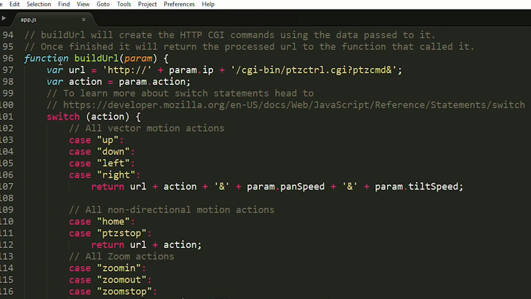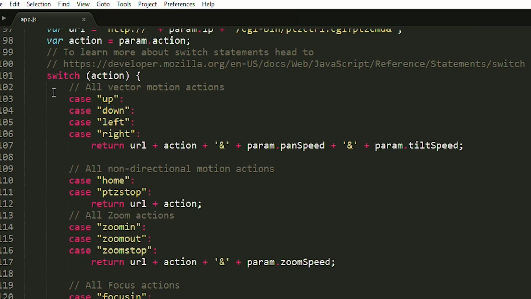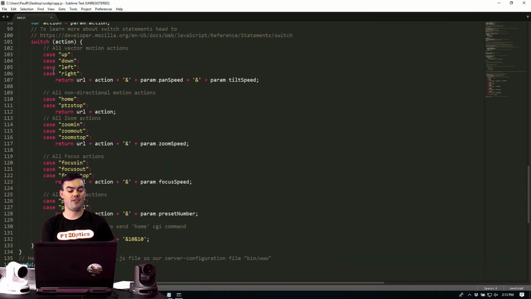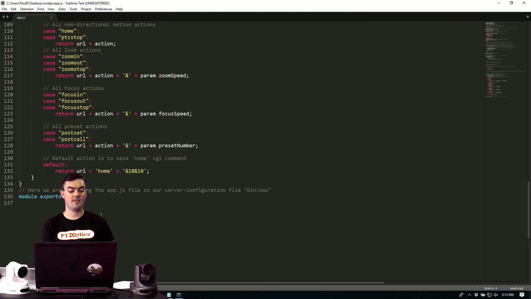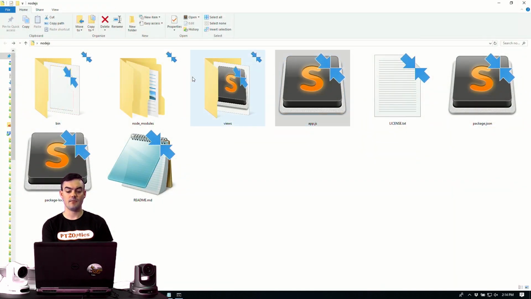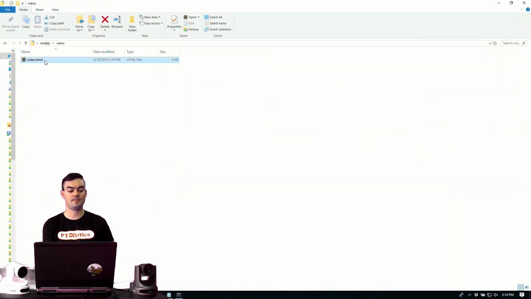Now, here we are building the function, and to learn more about switch statements, we actually have a couple links here that you can take a look at. This is all of the switch statements here. And then we export the app.js file to our server configuration in the bin-www. Now let's take a look at the HTML.